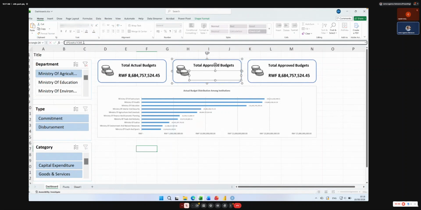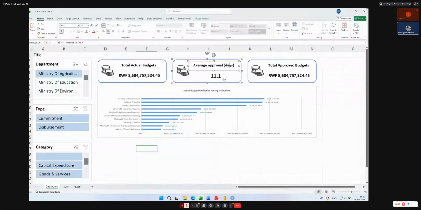So I can bold it if I want, increase the size if I want to. Then I can change the title here. Average approval in terms of days. So average approval time in terms of days. Okay.